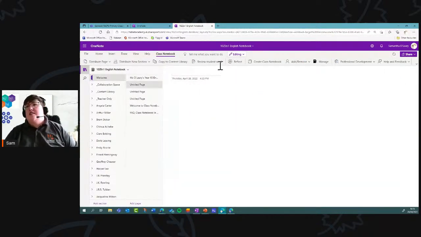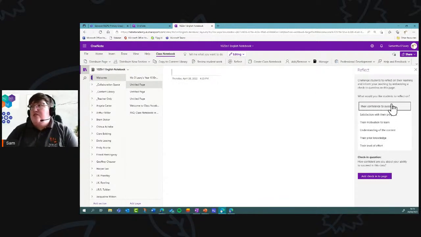So if I add in a page here, and we turn on Reflect, effectively this is much more going to be focused on things like how they feel they're able to succeed in a particular learning, how motivated they are and so on. But again, we've got a range of different options available to us there, in terms of ways we can drill down for students, and how they can move forward.